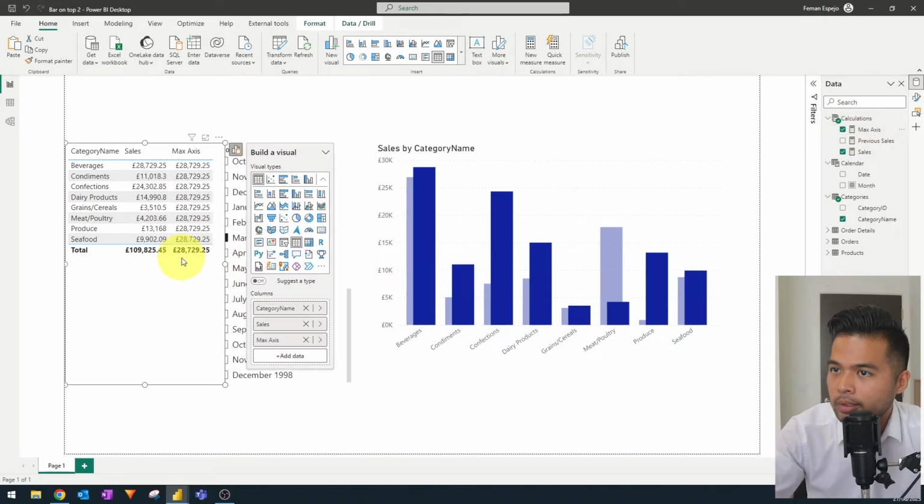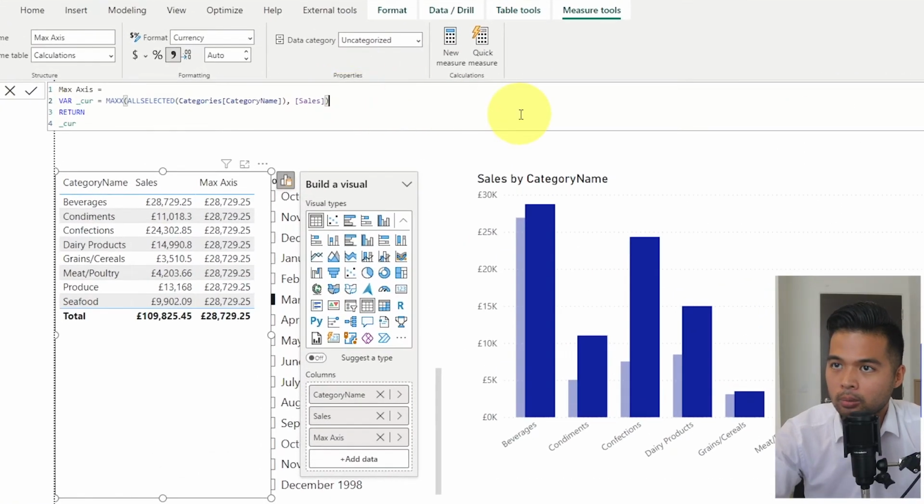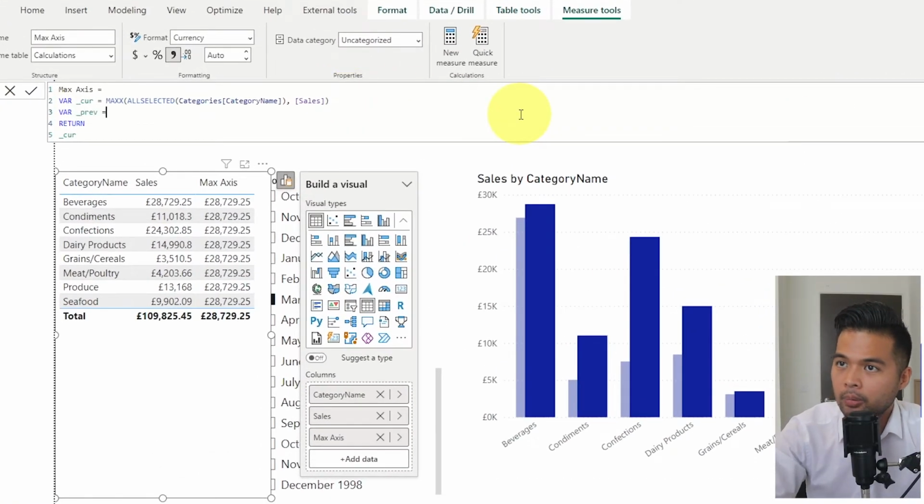So as you can see, what it's giving me is which category has the highest sales in this kind of context in this table. So 28,000 is the highest. Now we want to also find what is the highest for the previous month sales. So we're going to say VAR previous, and we're just going to copy this and change this one to be previous sales.